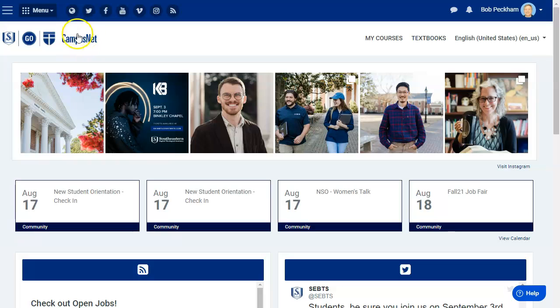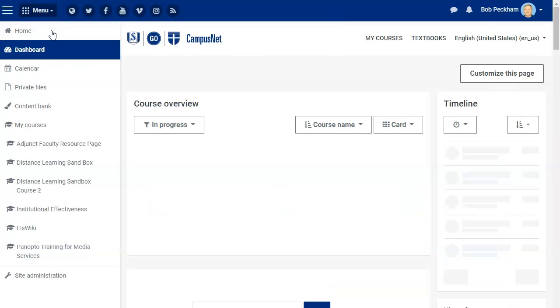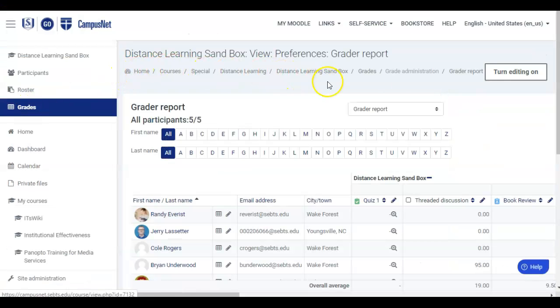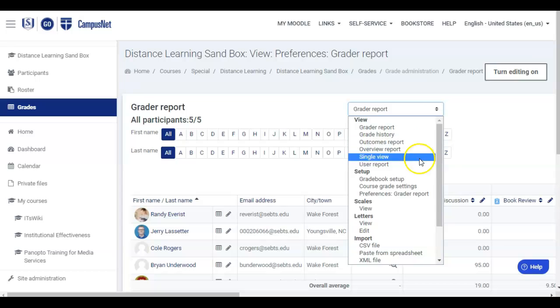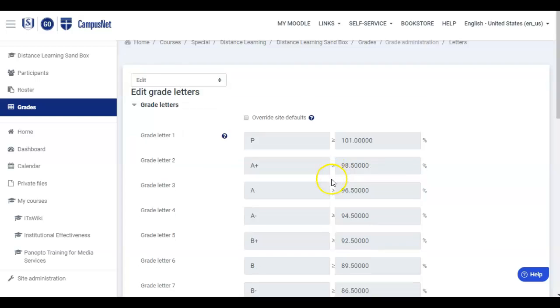Log into CampusNet, select My Courses, and open the course you want to edit. In the left menu pane, select Grades and click the pull down at the top of the screen and select Letters Edit. Note, if the Override checkbox at the top is not checked, you are viewing the site default grade scale.